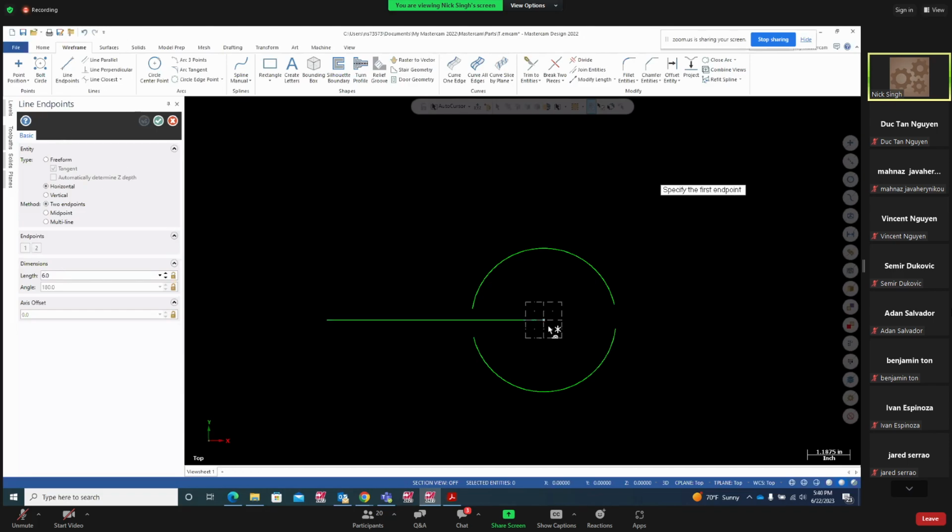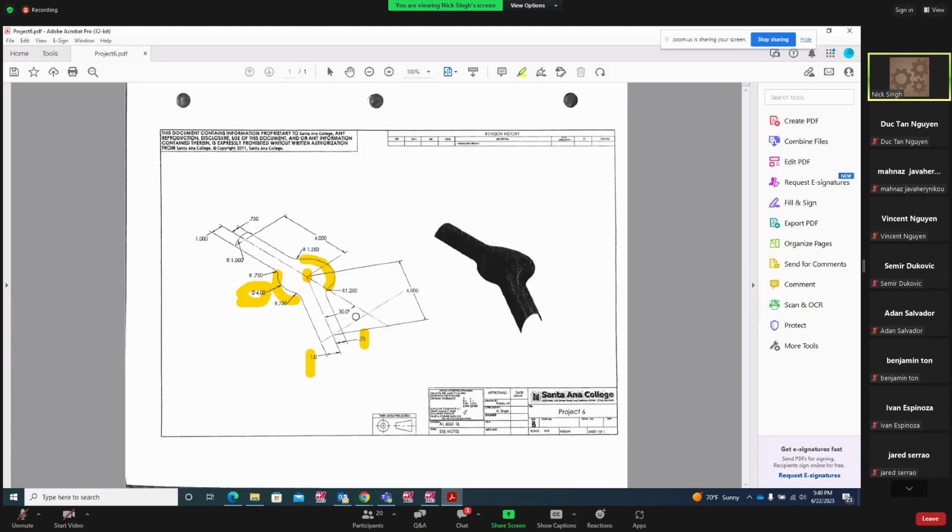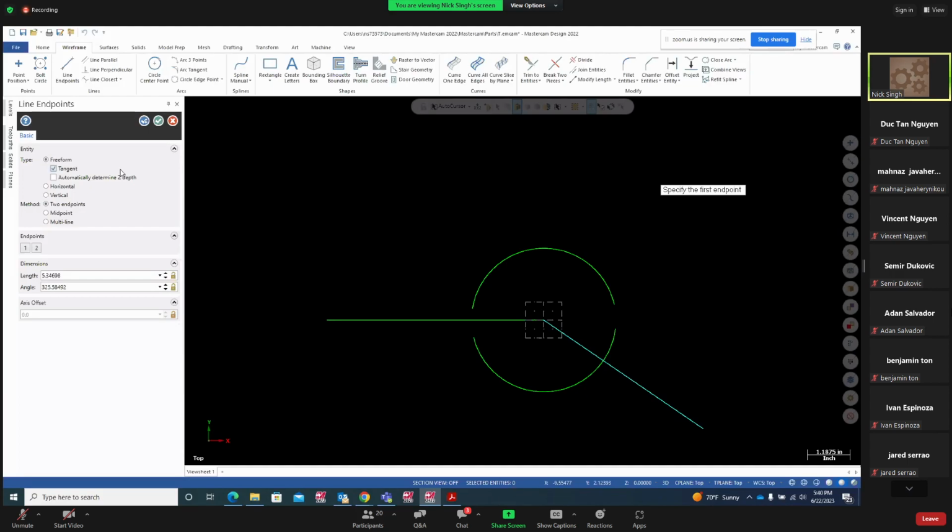Then I have another line over here, a freeform line, and the angle of that line is 30 degrees. That angle is going to be minus 30 degrees, and the length is 6 inches. There you go.